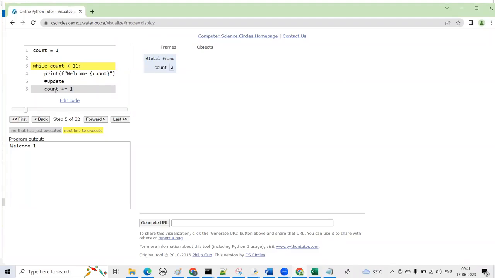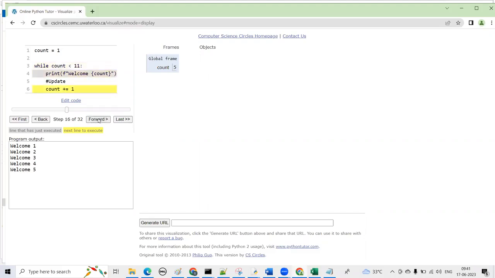After 1 plus 1 equals 2, it is again coming back to the while loop. Again the condition will be checked. Again it will print welcome, again it is changing the count, again it is going to the condition. This will help you in visualizing what is getting executed. You can see it in front of you, so this will help you understand even better. Right, guys?